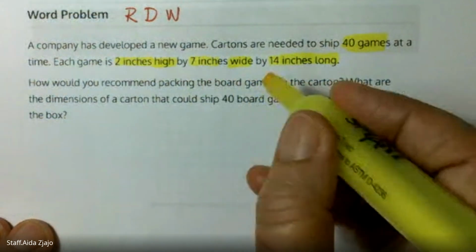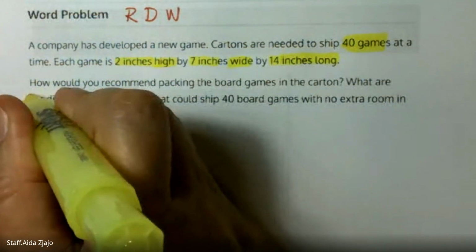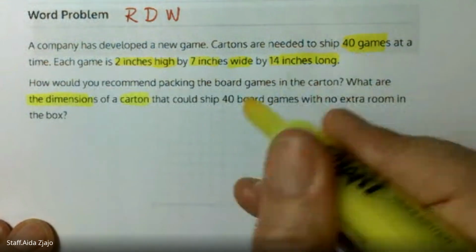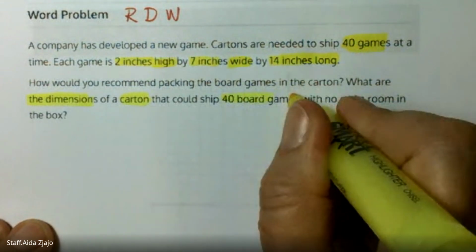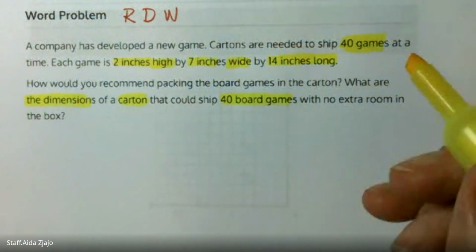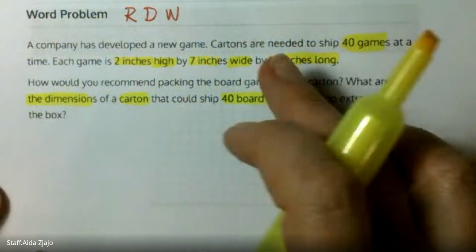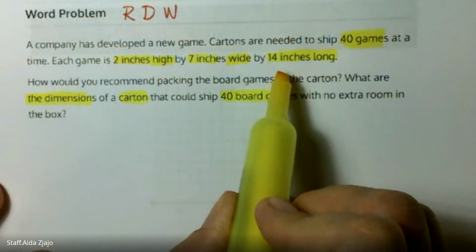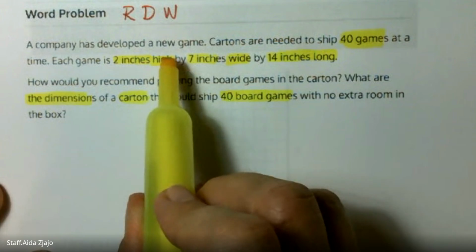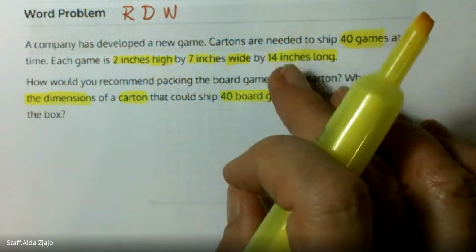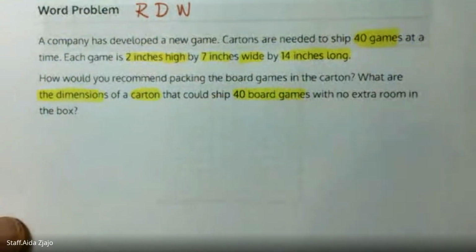So they have to fit perfectly. So we find the dimensions of the carton that can fit 40 board games. That's our goal. We're going to start by drawing how one game looks. So 2 by 7 by 14. The height is how tall it is, the 7 inches is how wide, and how long this game is 14 inches.